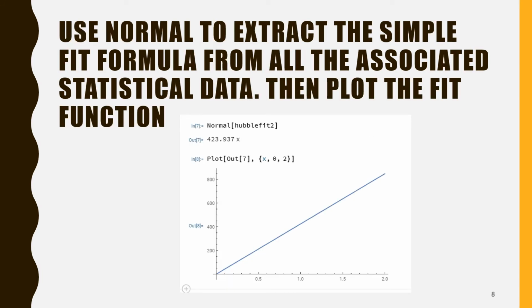As we said, HubbleFit or HubbleFit 2, these fits are complicated objects, and so if we want just the simple, basic equation out of them, there's a way to extract that, using this method called Normal. So if I say Normal[HubbleFit2], shift enter, I will get just simply the equation of best fit, in this case with the constant set to 0. And then we can plot that.